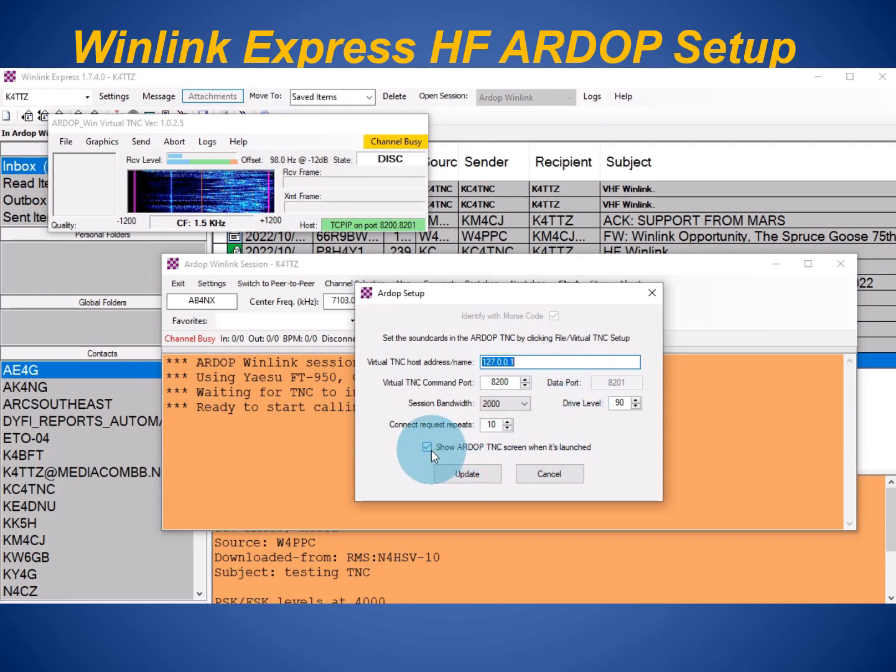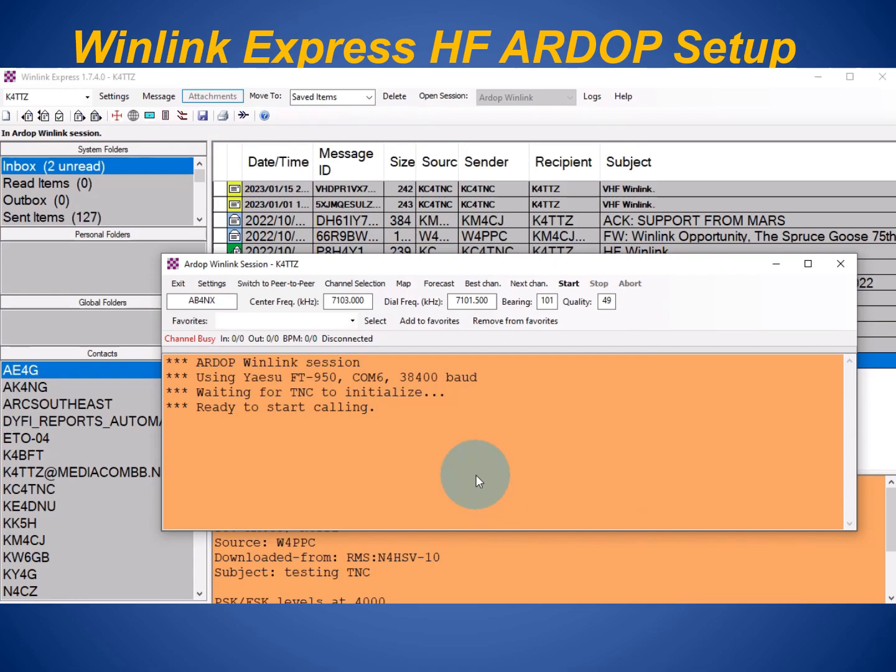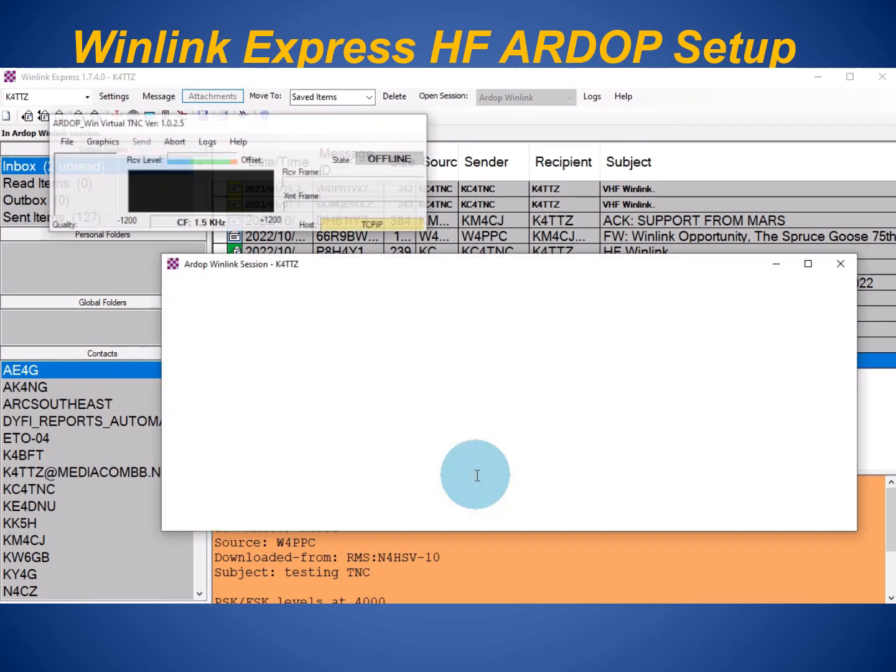And if you want, you can show the RDOP screen when launched, but this is default. So just go ahead and update that, and it will come back up again.